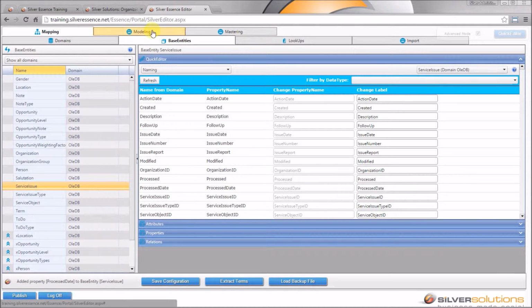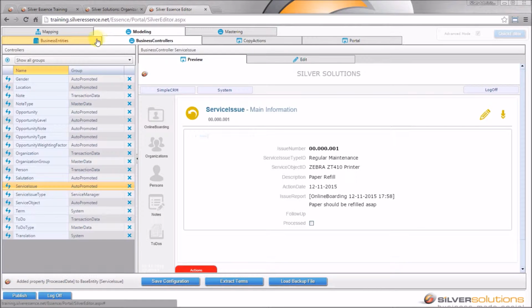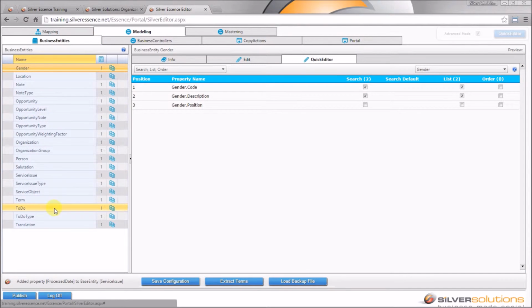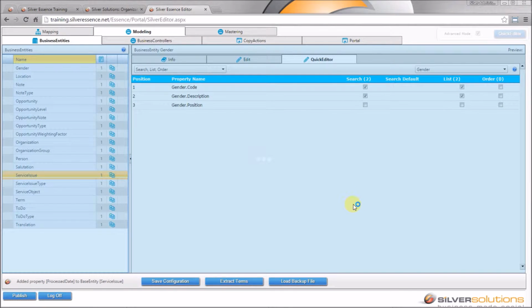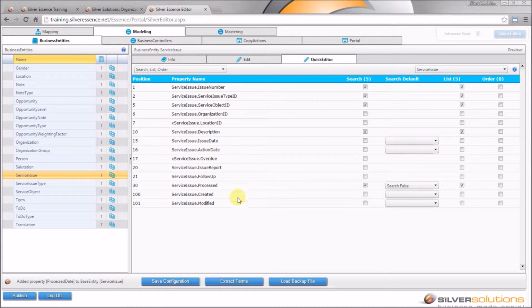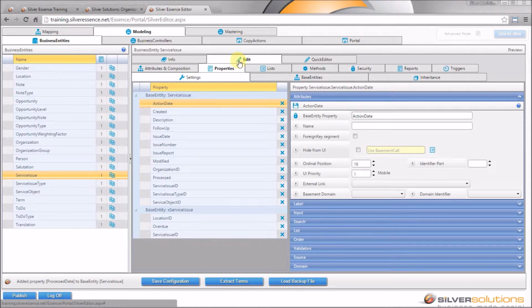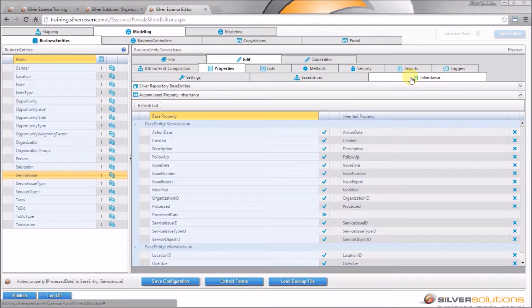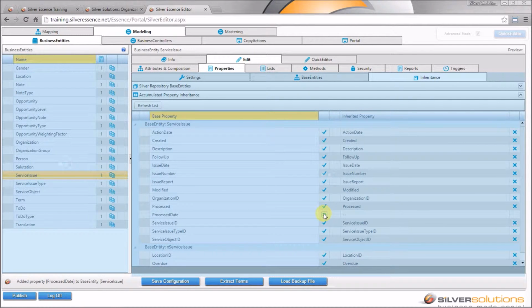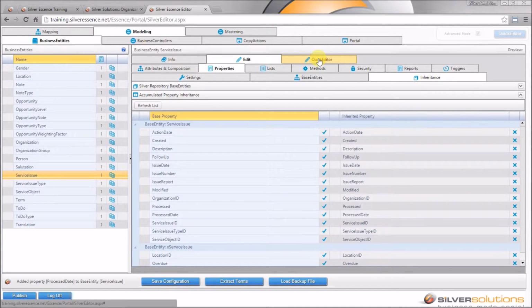So that's fine. Now let's go into the modeling layer to the business entity. Let's click service issue, and the property will not be available right here. So let's go into the edit mode, go to properties, and then select the inheritance tab. That's the one we used when we added a second base entity to the business entity. And here we can add processed date using the arrow here in the middle.